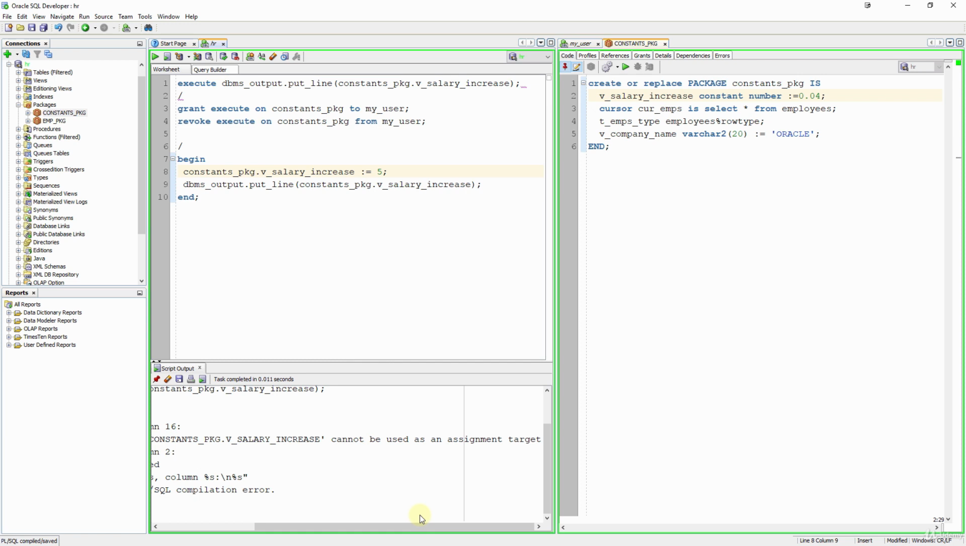As you can see, we had an error. It says this variable cannot be used as an assignment target because it is constant. But the other variables in that package are not constant, so we can still change them. Alright, now it's time to see how we make a package serially reusable.